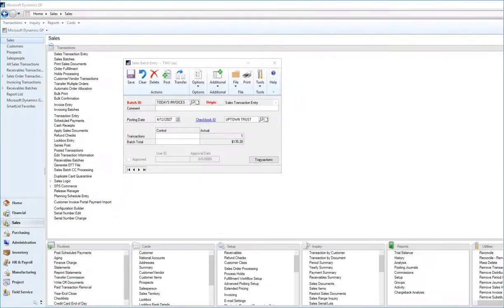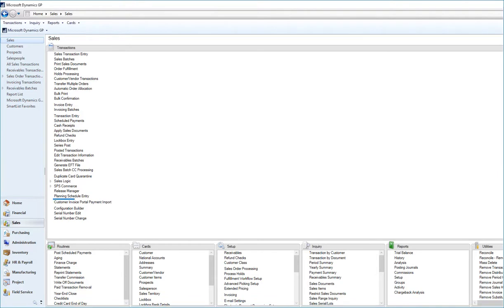Now, back on the Dynamics GP side, if we go back into the system, you could either, as I mentioned, automate that import, or if you want to control that import, you could come in here and then on a daily, maybe multiple times per day basis, choose import, and that will import those payments in from the Invoice Ninja website.